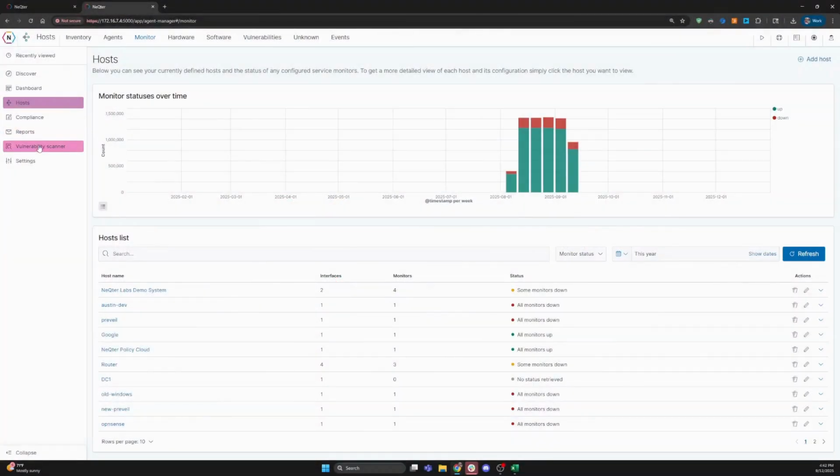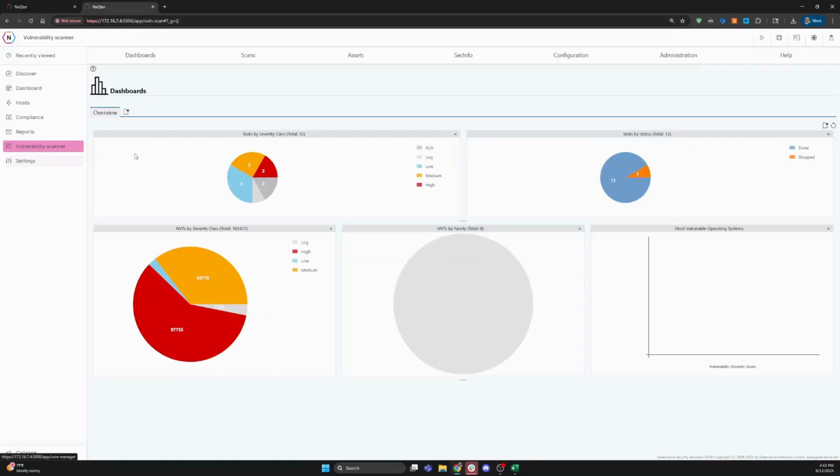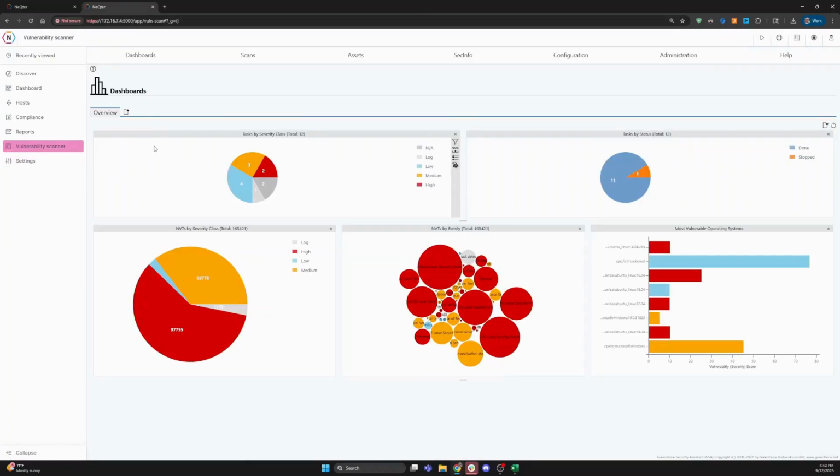Now for the vulnerability scanner, there's two ways that we can access it. I'll show you the main way, of course, on this side tab here, the vulnerability scanner. With this vulnerability scanner, it is a network-based vulnerability scanner reaching out from the NeQter platform. So it is not reliant upon client-side agents. If it can reach it, it can scan it. So that's the rule of the game with the NeQter vulnerability scanner.